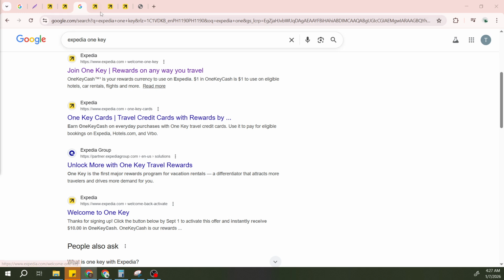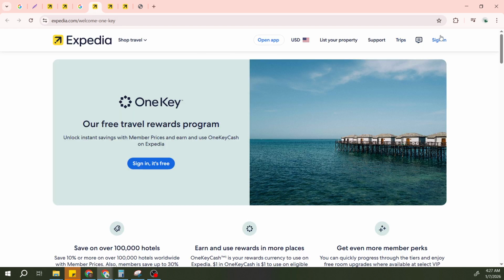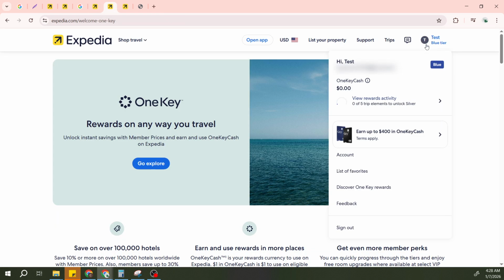Next, click Sign In. Being signed in is essential. Member prices only show when your account is recognized. After you sign in, you should see your account menu or initials in the header, which confirms you're ready to access member savings. From there, click Go Explore. This takes you into Expedia's main booking area, where you'll start your search.